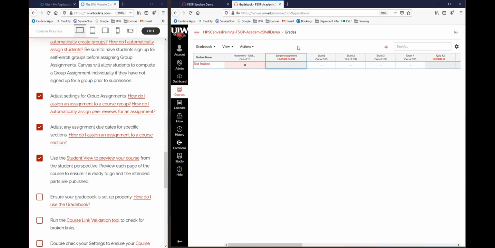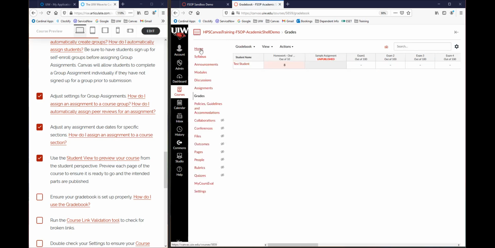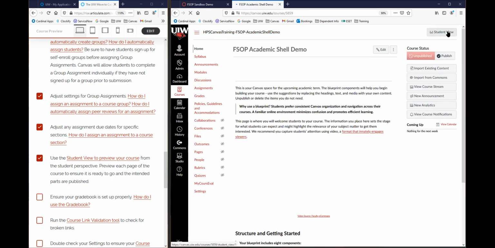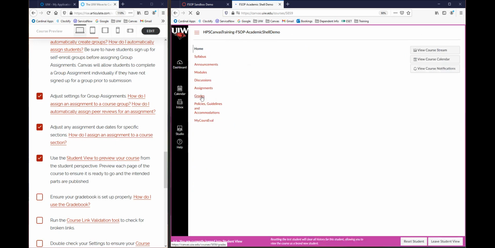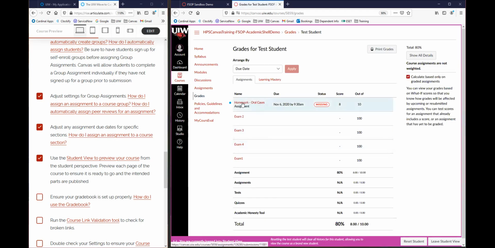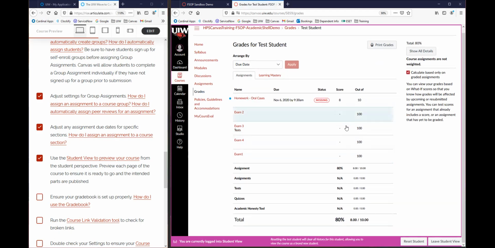And then you can also go back home and go back to the student view and see what grades look like for your students. So what you did in the gradebook would then be reflected. And now I can see, oh, I had a missing assignment, but I got an 8 out of 10. And students control how this page works, so keep that in mind. They can arrange to look at a different order, and they can calculate based only on graded assignments. They can uncheck that and it will change. So they definitely have a little bit of control as well.